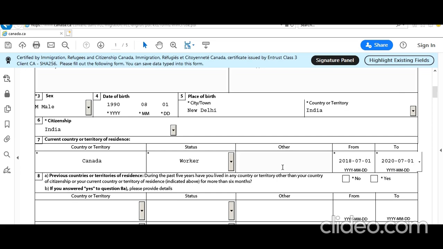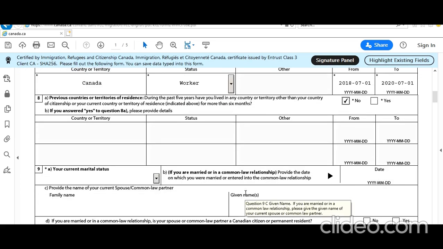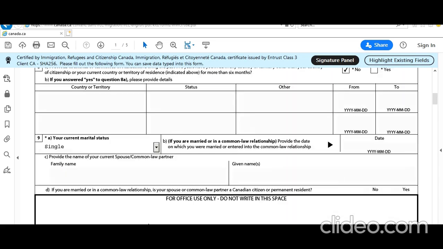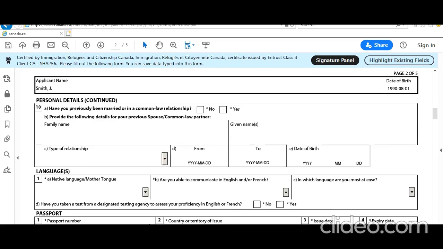Previous country or territory. During the past 5 years, have you lived in any country or territory other than your country of citizenship or your current country? Let's say no. I mean, whatever is applicable in your case. Your current marital status, let's say single. Have you previously been married or in a common-law relationship? Let's say no.